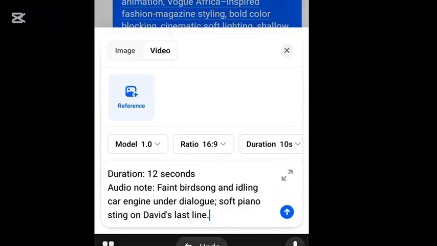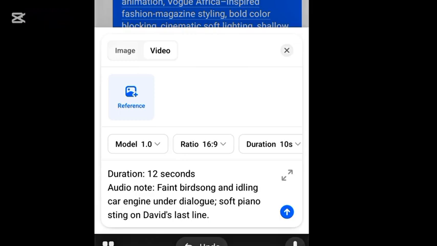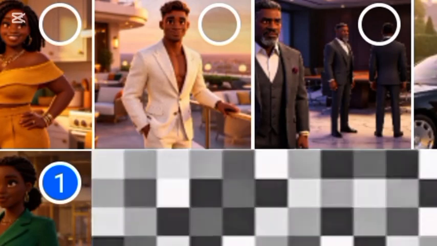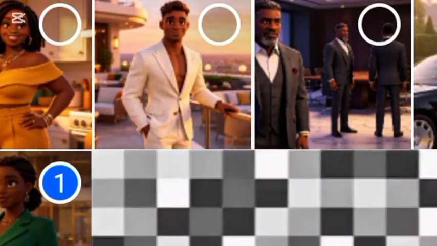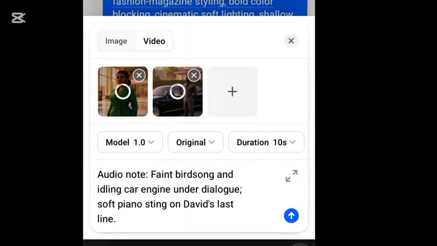After pasting the prompt, remember to check the aspect ratio. I use 16:9. I'll click on 16:9. Then we are going to take note of this particular scene. The characters present in this frame are Amara Okeke and David Adeyemi. So I'm going to click on reference like this. When I click on reference, I input the images of the characters that are present in this particular scene for consistency. Remember, I had to save all the 5 characters in my gallery. So you are going to click on the reference characters that you want to use for this particular scene. Click on it and you hit generate.